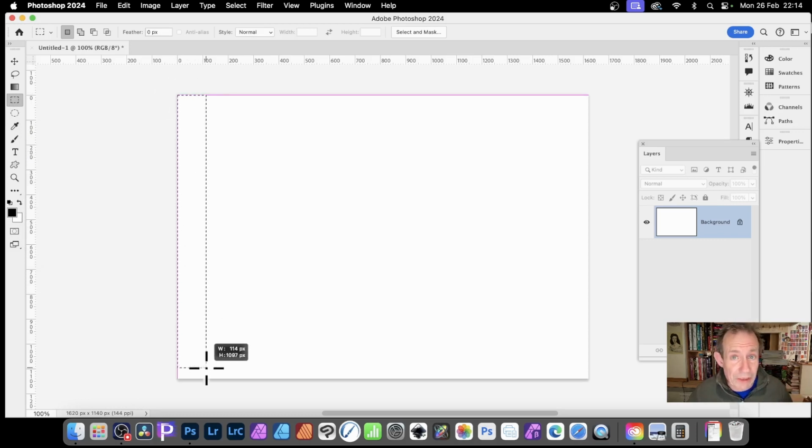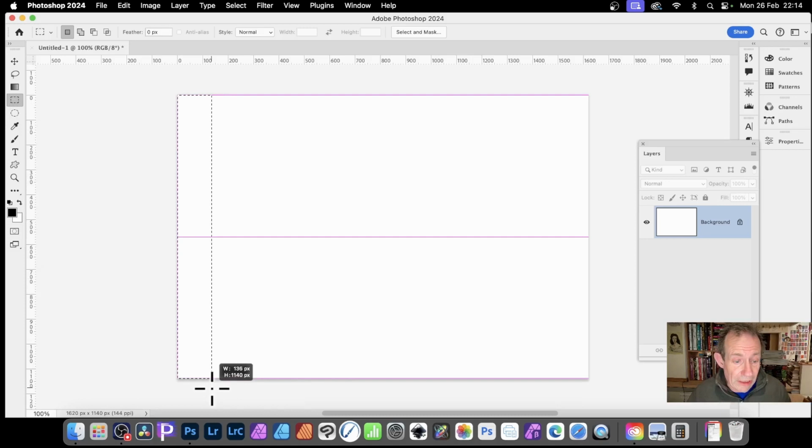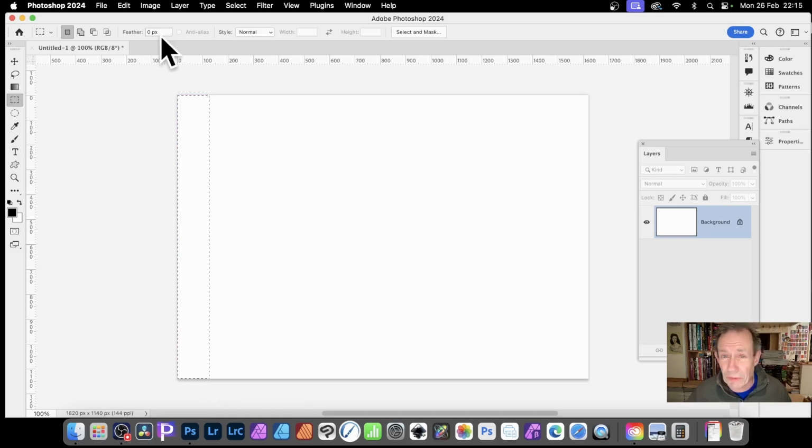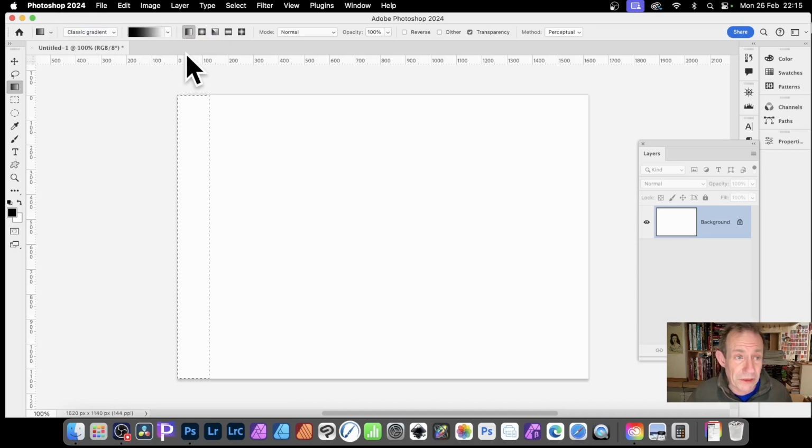Now you can feather it, of course. You can add a feather, you can see there, feather setting. Perfectly reasonable to add 2 or 3 or 10. But also what you can do, just go to the gradient tool and you can go with a classic gradient. Now you could of course go with gradient there. That's the new default, but classic gradient I think is a better option.